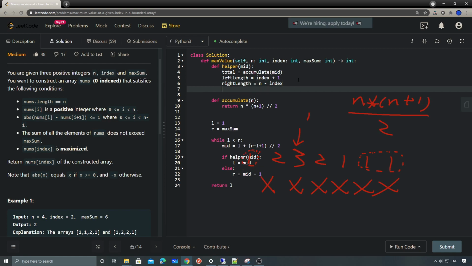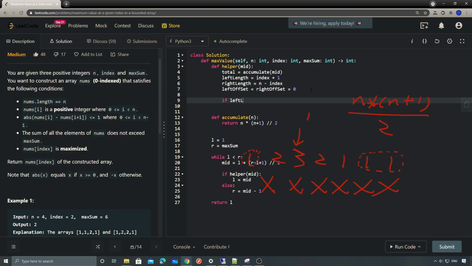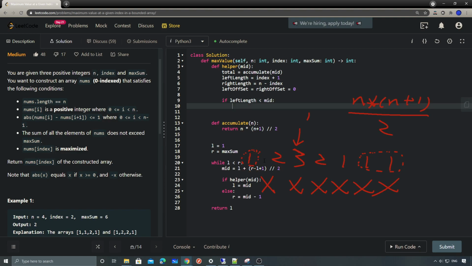And then I have a left offset. I call it left offset equals right offset equals 0, because the offset could be negative or it could be positive. Okay, so if the left length is smaller than middle, it means that we need to subtract the missing part, which means that the left offset equals minus accumulate of middle minus left length. This is the missing part, and we also need to do the accumulate parts.